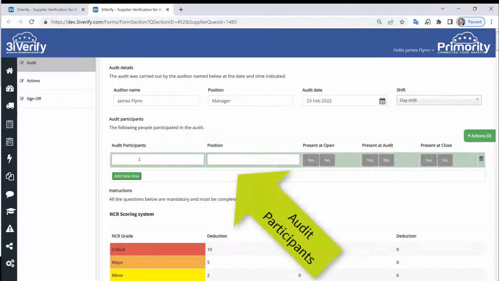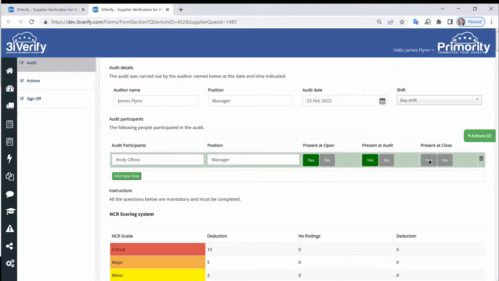People who are in the audit as participants, we're going to put their names here and whether they're present at the open, audit, and close. And you can add multiple people here.